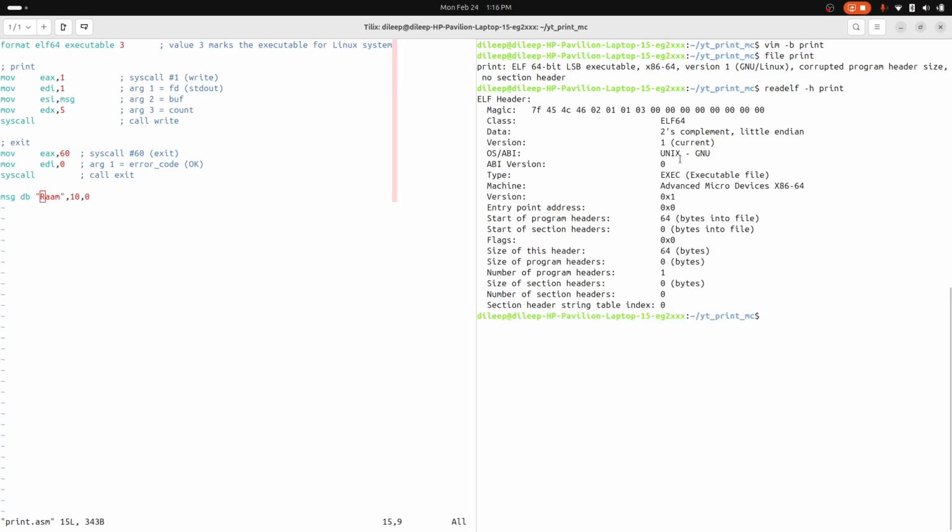then we can see here that the magic is correct. Class is ELF64, data is Little Endian, version is 1 current, OS ABI is Unix GNU, type is executable file, machine is AMD x86-64, version is 1. The entry point address we have to fill later, so we will fill it later.